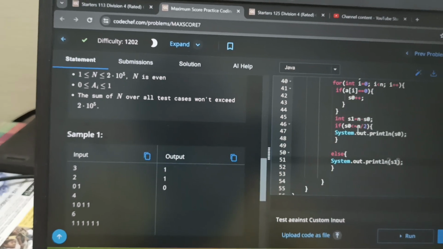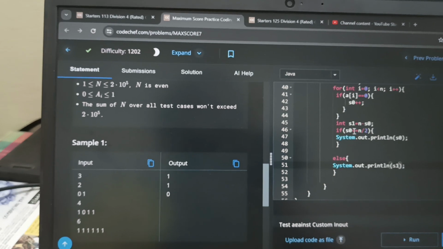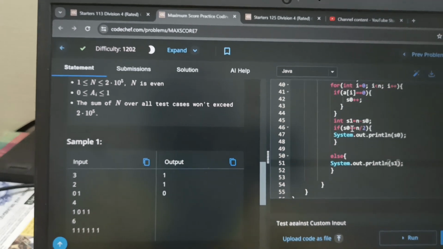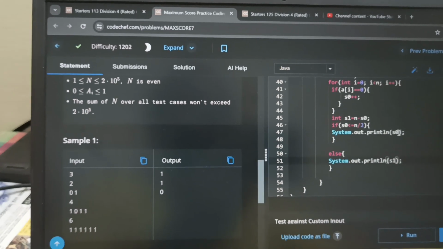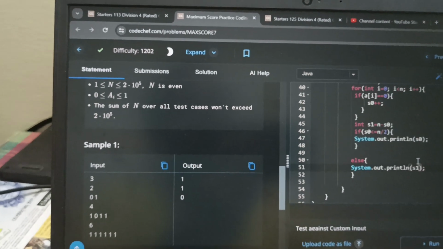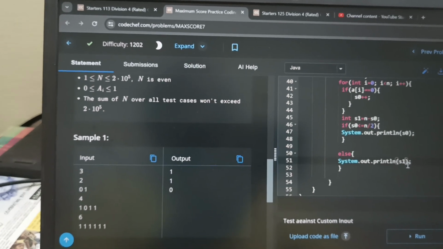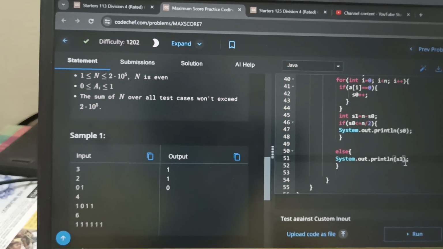Then if the count of zeros is less than n by 2, simply you print the number of zeros in the array, else you print the number of ones in the array.